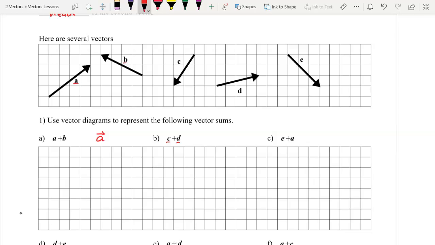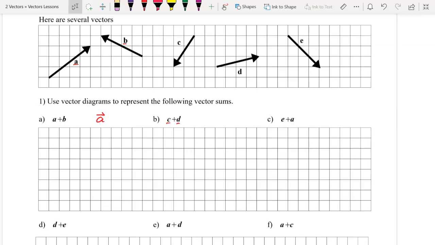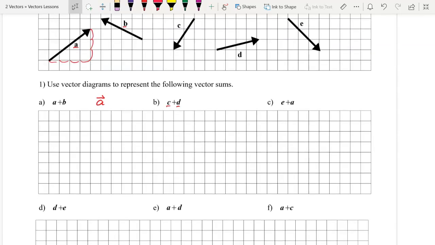So let's draw these sums now. I'll do the first one for you. You've got A plus B. Now, when you're drawing these, I want you to draw them just the way I have. So you'll notice that for A, we go 1, 2, 3, 4 places to the right, and we go 1, 2, 3 places up to get to the head of A. So let's use that when we are drawing our vectors.